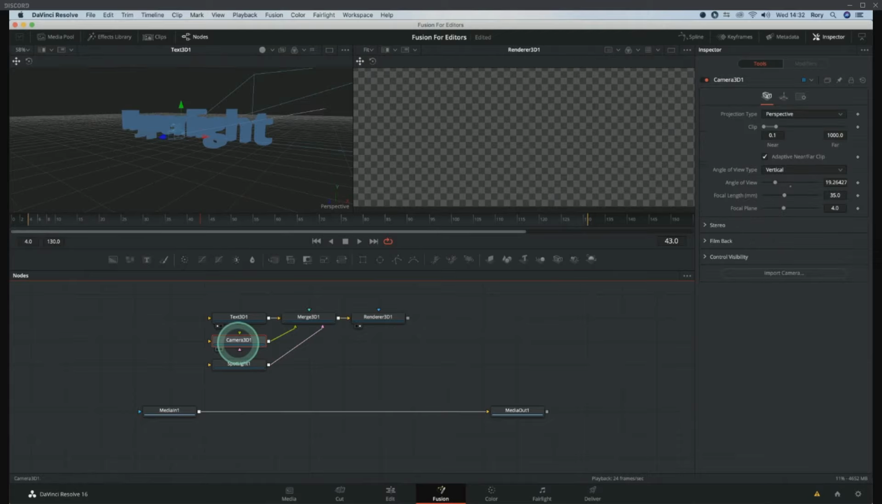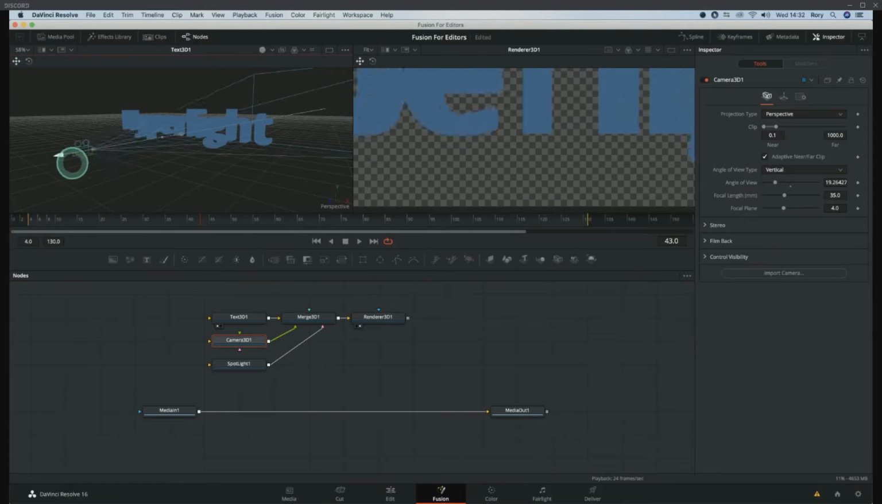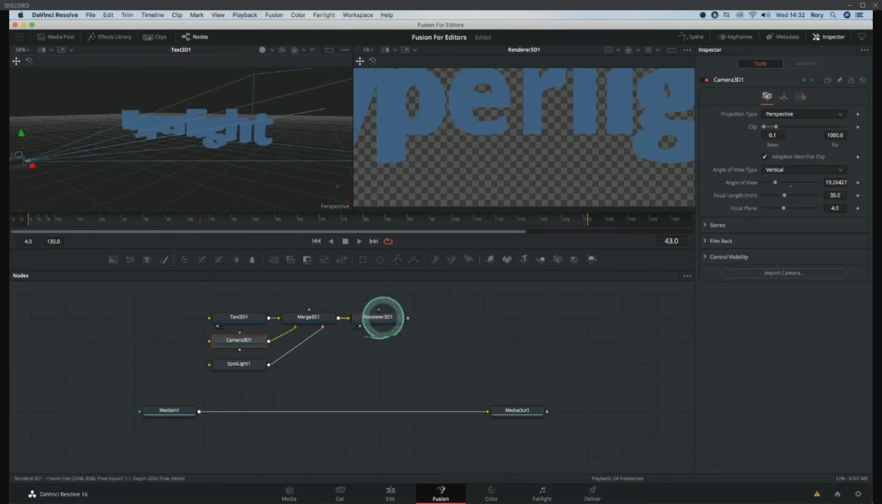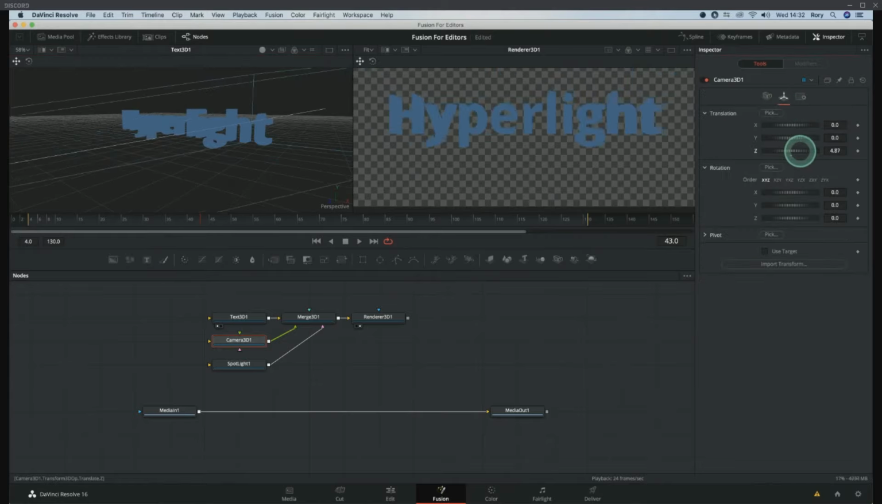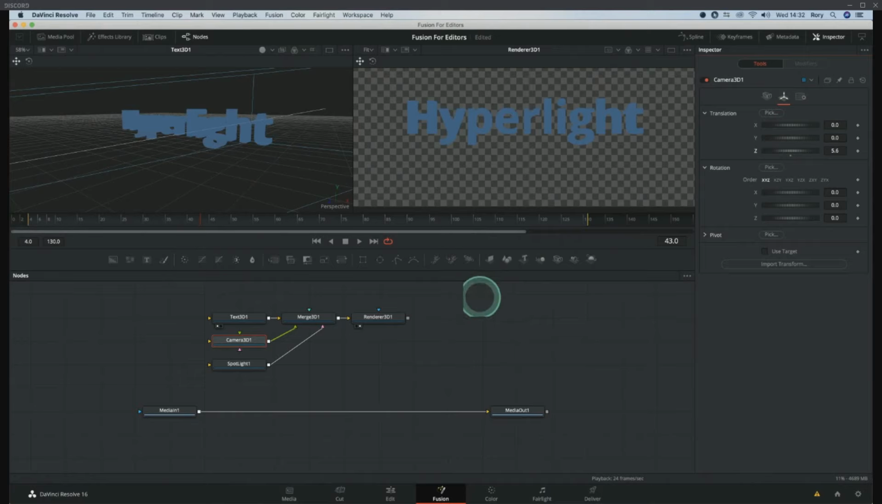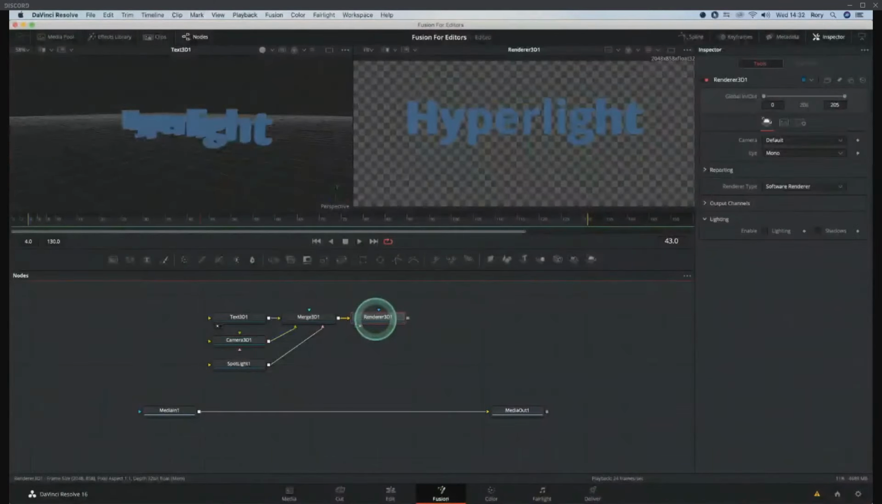If I select the camera, you can see now I've got my camera icon there, and I can use the on-screen controls to pull it back. And now we're seeing that coming out of the render output. I can do it on the on-screen controls, or of course, I've got the same control in the inspector to just zoom that camera back out and get my text nicely positioned. So that's good. Same happens actually if I select the render tool.